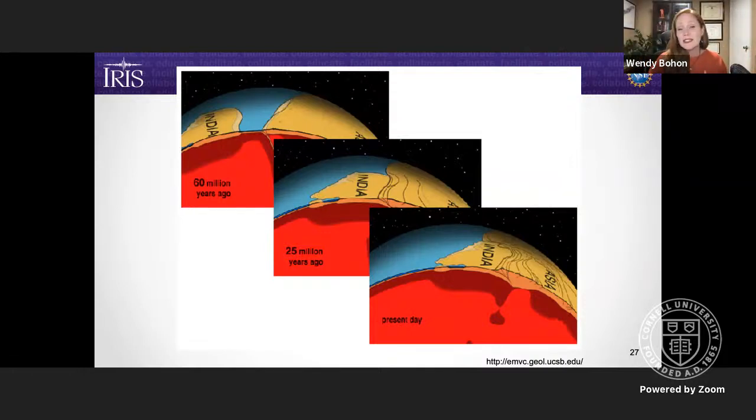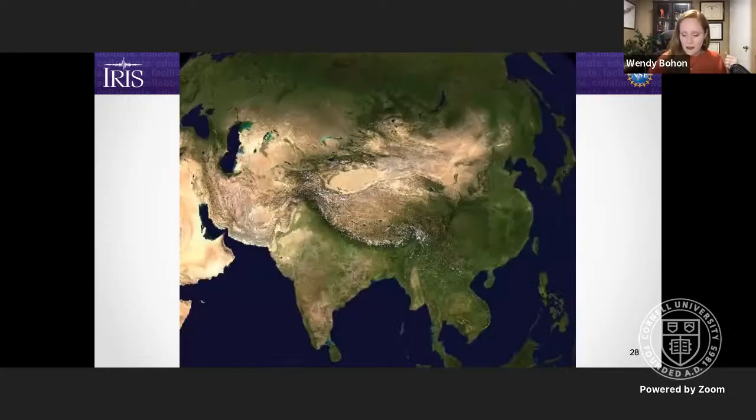So about 60 million years ago, there was actually an ocean in between India and Eurasia called the Tethys Sea. And about 53 million years ago, India slammed into Eurasia, and it continues slamming into Eurasia to this day, this very moment, uplifting the Himalayan mountains and creating the Tibetan Plateau.